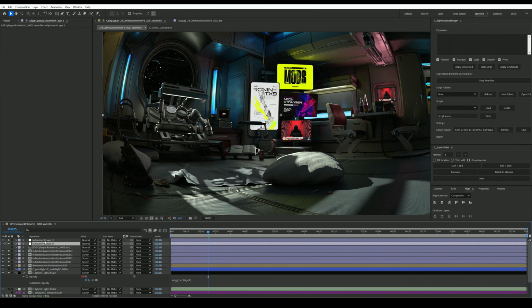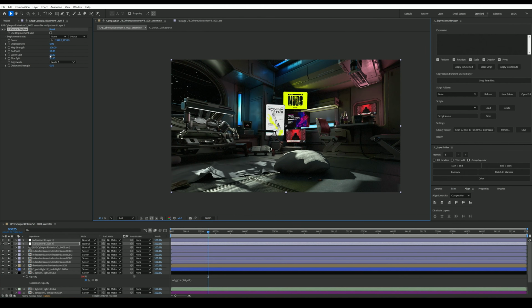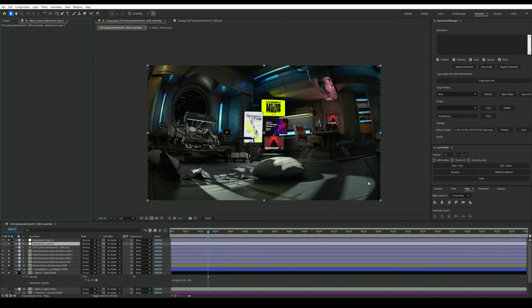And then before the noise, I'll add my displacement here. And I could just kind of split the RGBs. Yeah, we could do all sorts of stuff there. Anyways, I'll just remove it.